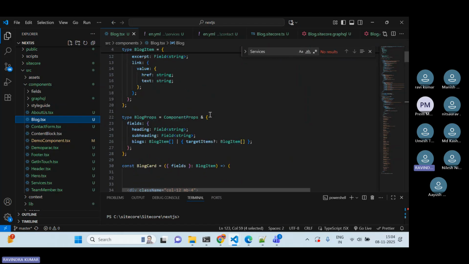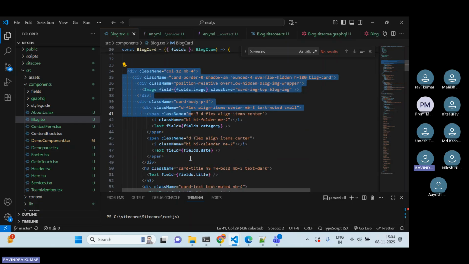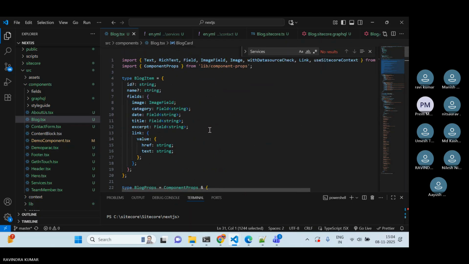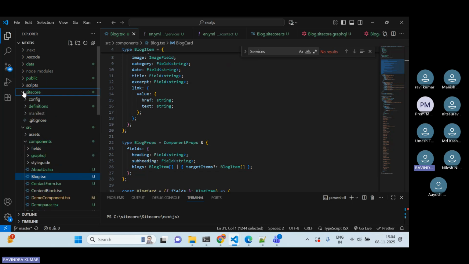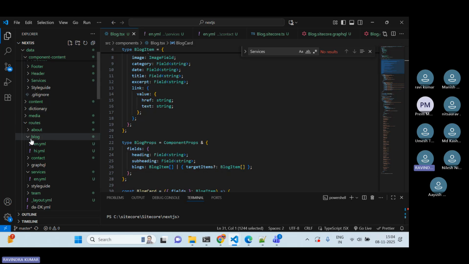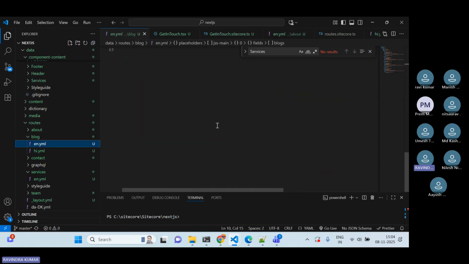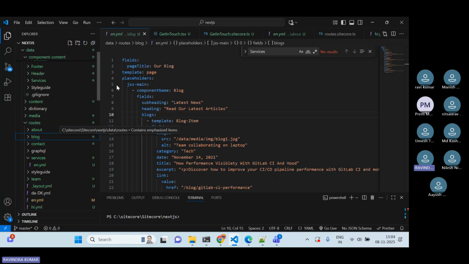Here you can write the structure design, or in disconnected mode you can fetch data from a YAML file. There is the Sitecore definition, Sitecore route data, and here is routes. This is my YAML file. From here, we can fetch data in disconnected mode. In connected mode, this data will be coming from Sitecore CMS.